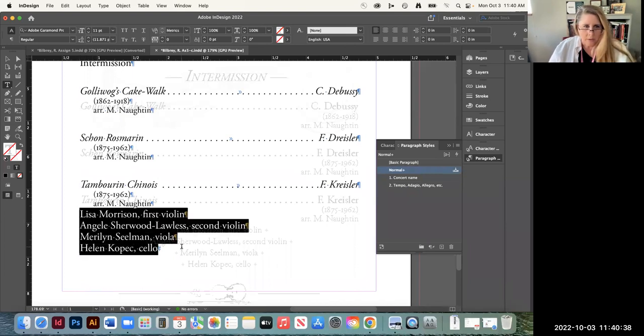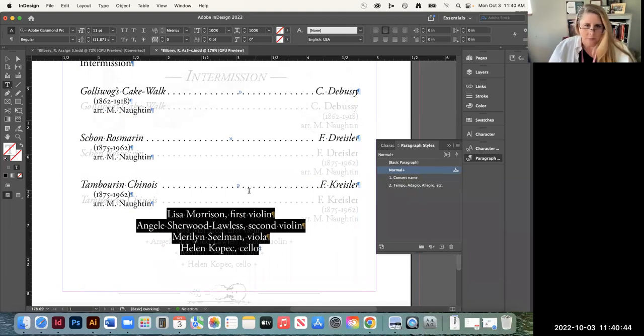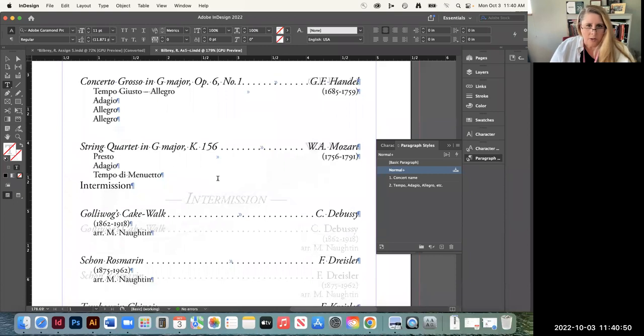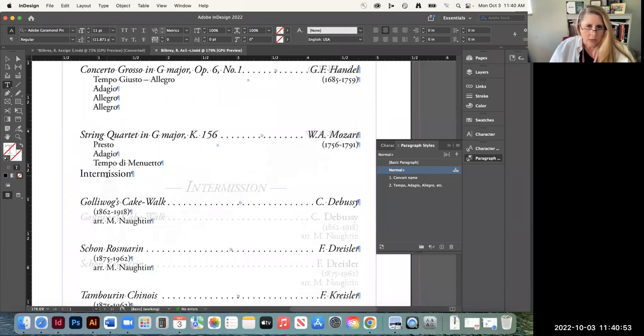These guys are centered, so I'm going to go ahead and select all of that. Shift Command or Shift Control C to center. Now we're not done yet. I am going to save it though, because there's still some things that aren't working out very well. First off, intermission needs to be centered. So Shift Command C or Shift Control C. It also needs to be all caps and italics.